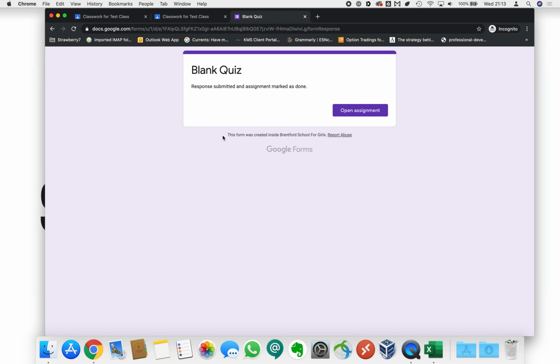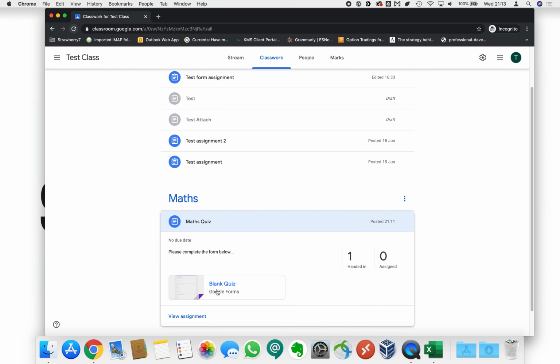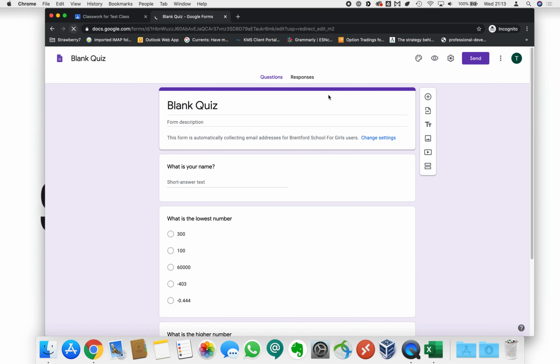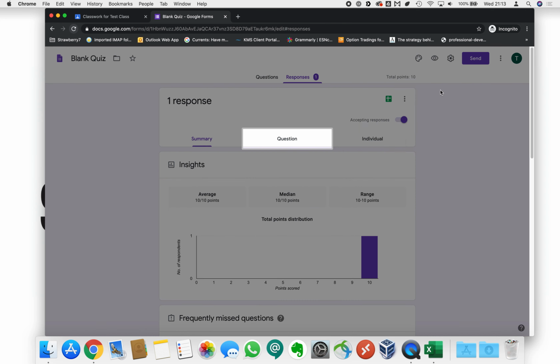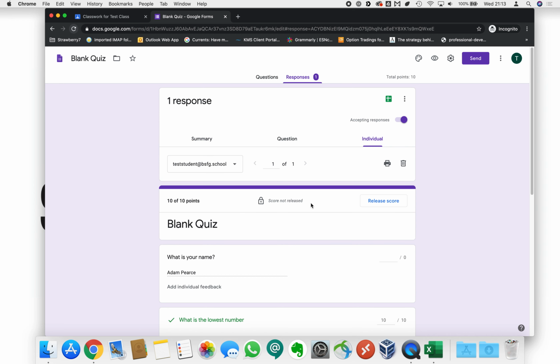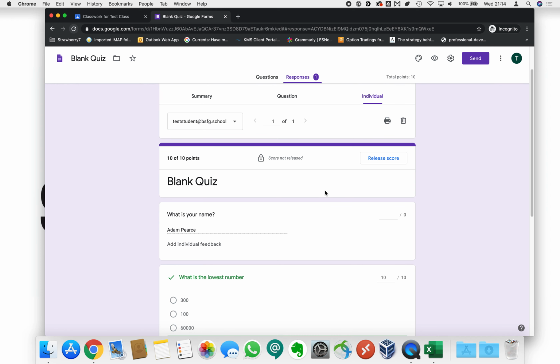So now let's go back to the teacher and we'll see what that looks like now that it's been submitted. So again, we're back in as the teacher now. Let's go to Maths Quiz and we'll have a look at that. Same as before, we click the pencil and then we can click the responses and we can see that we've got a response there. So it's the same sort of thing. We can go through a summary and we can go to the question and we can go to the individual. Let's have a look at the individual because that's where we're going to be providing most of the information.